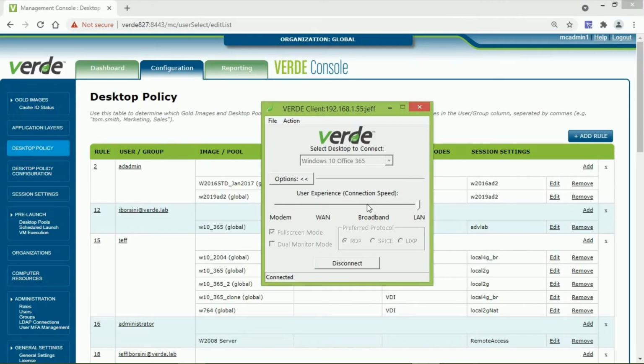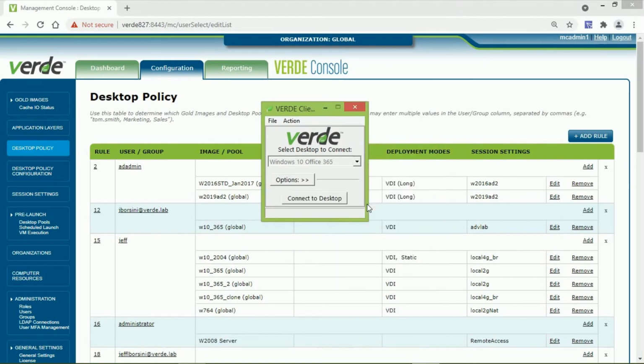Now if the Authenticator app was removed from your mobile device and reinstalled, you will need the Verde MC admin to delete your multi-factor authentication account from the Verde server so you can create a new account. If the multi-factor authentication was set up on another mobile device that you no longer have, you will need to have the Verde MC admin delete your multi-factor authentication account from the Verde server so you can create a new account on your new mobile device.